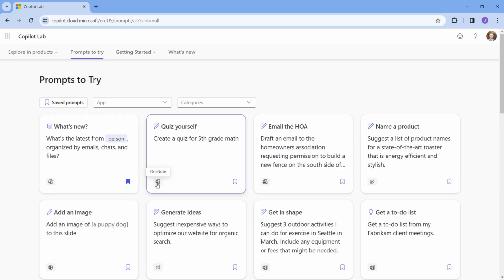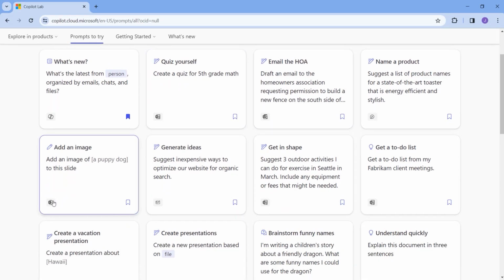This one's a OneNote prompt. This one's an Outlook prompt, a Loop prompt. And you can go through and find PowerPoint. And this is also what's really cool about this system is that you're learning, right? So if you're like, how do I add an image to a slide? It'll showcase add an image of, and then you can say, for example, a puppy dog to the slide.